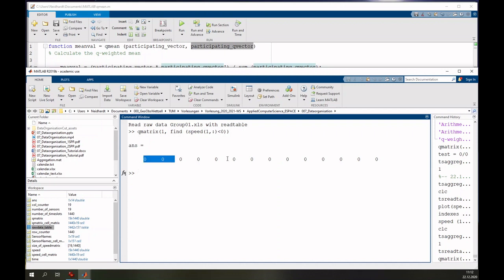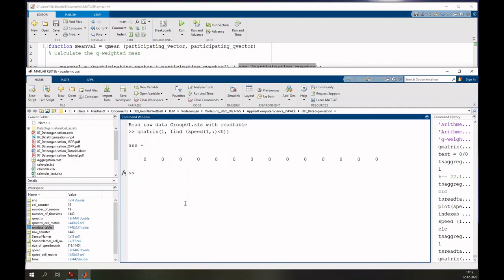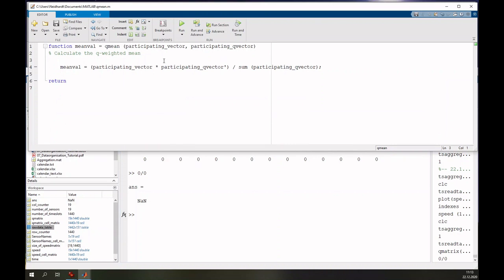And here we see that it is 0. This is quite nice, because if we just have single -1 situations, then it will not participate because it's 0, and 0 times something doesn't matter. So we don't have to take care of this, but we have to take care if all of the elements in the participating vector are zeros, because then the sum will be 0, and then we will have a division by 0. So what will be the division by 0? If we do 0 divided by 0, then we will get not a number. And this situation we want to avoid.